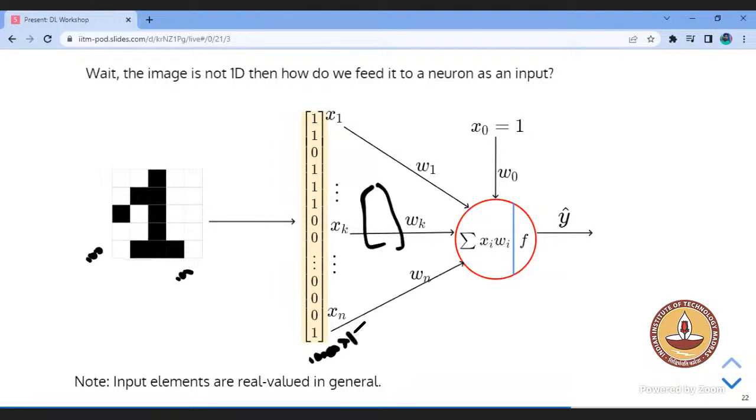Then I need to use, say, for example, 10,000 parameters for each pixel. Oftentimes it is found that it's not necessary. So people came up with the convolutional neural network, where the concept of weight sharing was introduced.